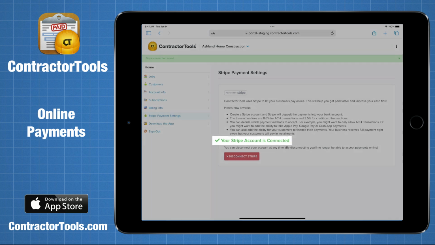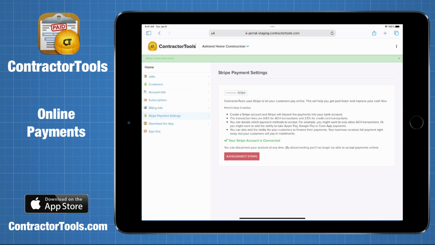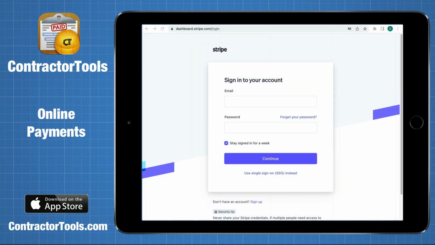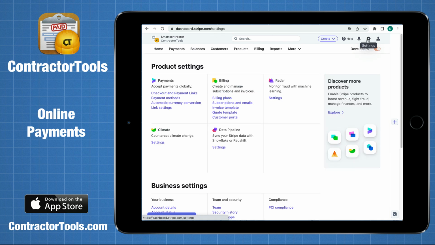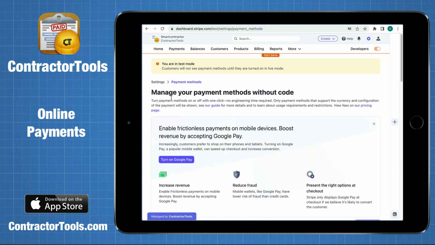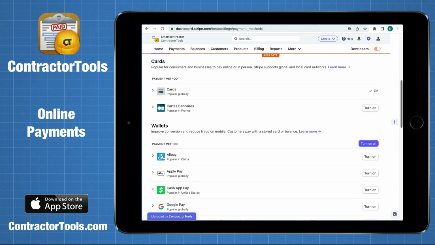One more thing. I mentioned earlier that you can choose various options for how your customers can pay. Here's how to do that. Open your browser and go to stripe.com. Then sign in using the email and password you used to create your Stripe account. When you get to the home page, click the Settings button in the upper right corner. Then click Payment Methods in the Payments section. This will take you to a screen where you can select from a wide variety of payment method options.